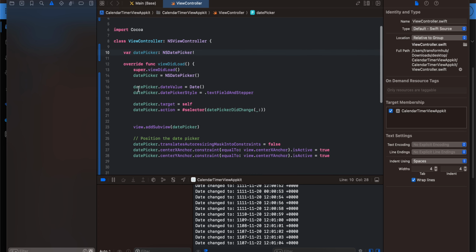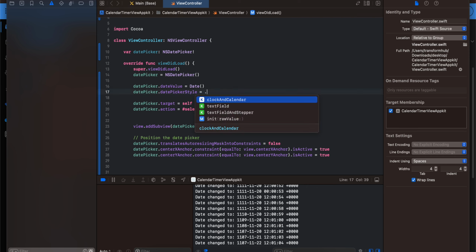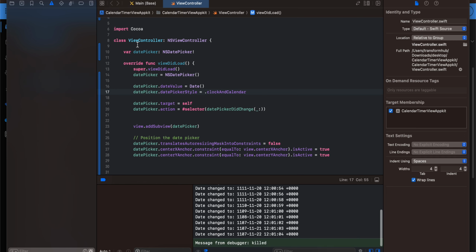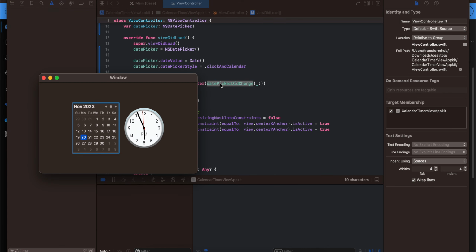So yeah, let's get started. So here is NSDatePicker, and I have initialized our NSDatePicker. Then I'm giving some default value, and here you can pick the style which you want. So this is text field and stepper, but if you want clock and calendar you can do that as well. I will show you that. And here on change I have just created a date picker action.